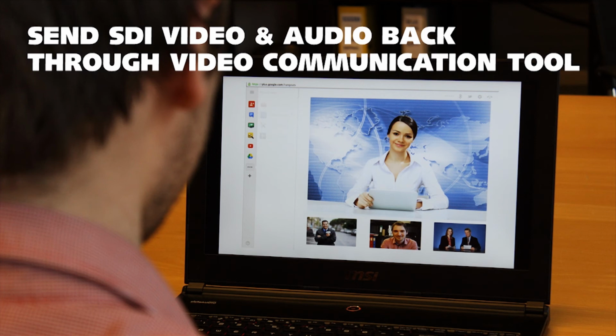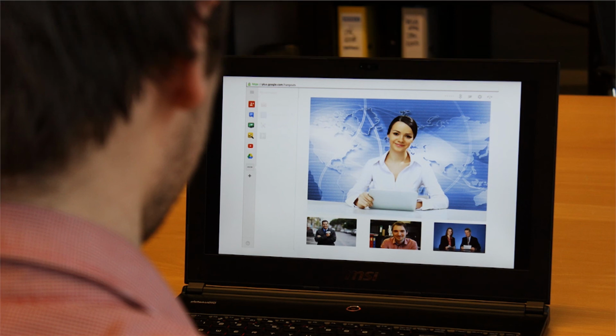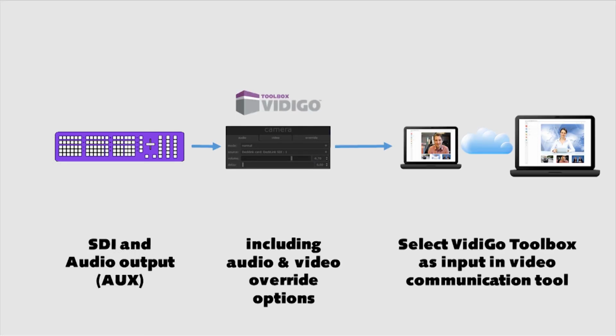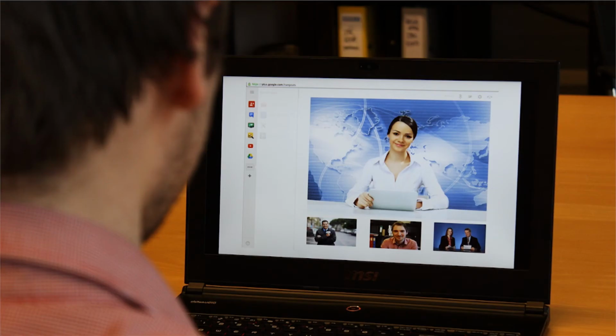Most broadcasters would also like to use their broadcast mixer to send back video and audio to the video communication tools, the so-called return signal, in order to let the persons in the video communication call see the studio broadcast, for instance. Use one output of the video mixer, for instance, to send an SDI video and audio feed direct to the VidiGo Toolbox input. The Toolbox provides handy video and audio override and intercom functionalities.